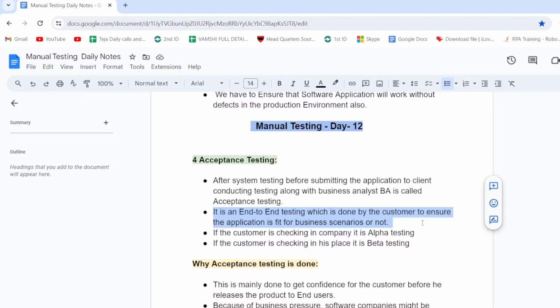For example, I have to withdraw money, so I have to go to the ATM center. Before inserting the card, what happened? After inserting the card, what happened? After entering the PIN, what happened? After taking back the card, what happened? After clicking on the close or cancel button, what happened? So we have to test end to end like a real user. That is called end-to-end testing.